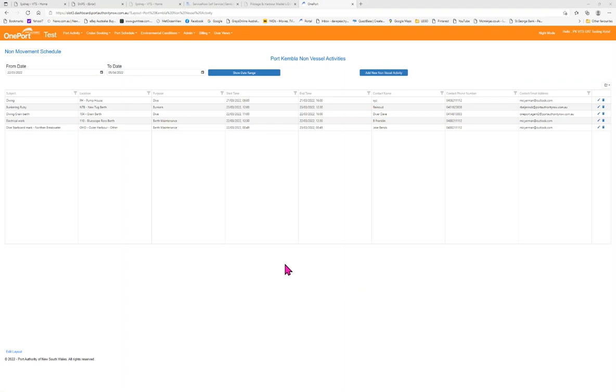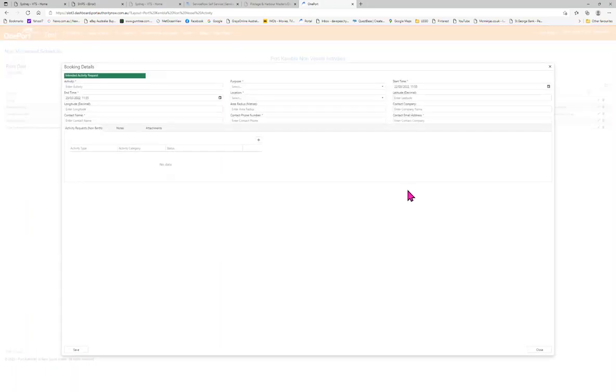Okay, and we can see the Port Kembla non-vessel activities schedule. There's a number of different operations occurring, locations, and events. So you can see the subjects here, what they are, the locations, and the purpose. From there I can add a new non-vessel activity. Here we've got the intended activity request, and this is where we can put in some quite helpful information. You can see in the greyed-out area the subject, and that's actually what you write in the activity here.